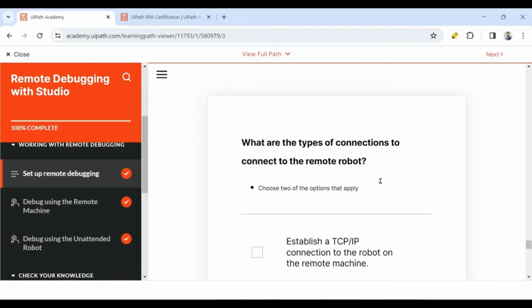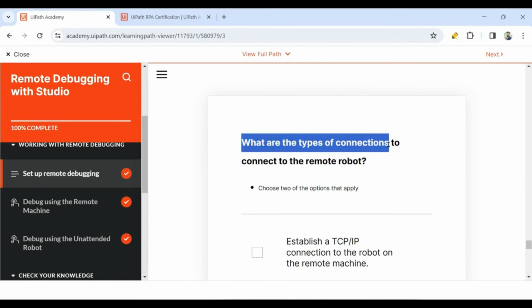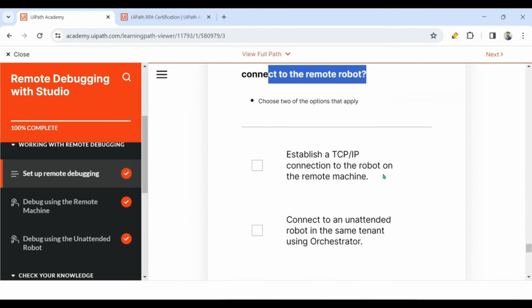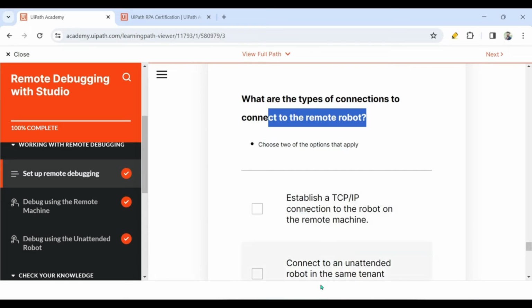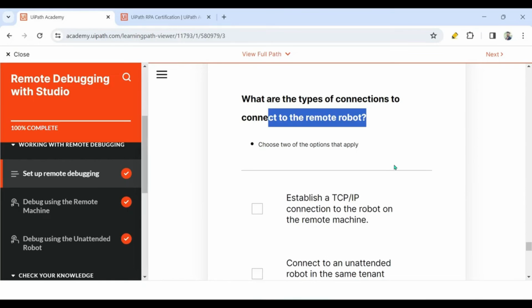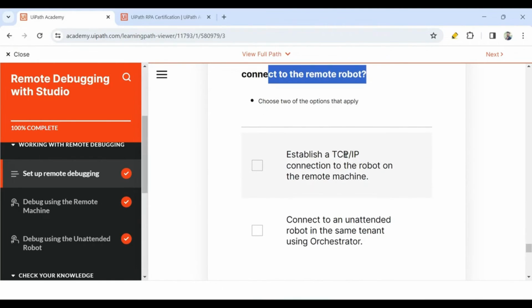Let's answer one of the questions from the academy. What are the types of connection to connect to remote robot? What are the two different types of connection? You have seen that in UiPath Studio, there are two types of connection: remote machine and unattended robot. The unattended robot is also known as TCP/IP. So here you can see establish a TCP/IP connection. In the unattended robot, we enter the IP address, host name and all that, right? So this is one of the right answers.